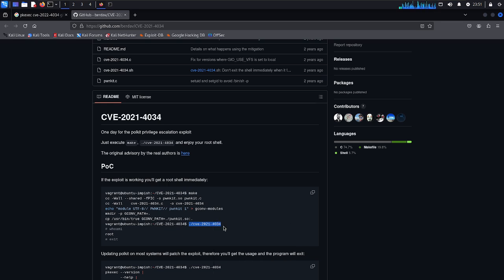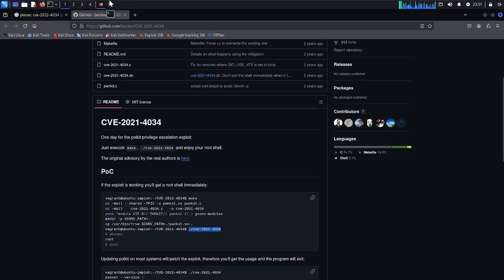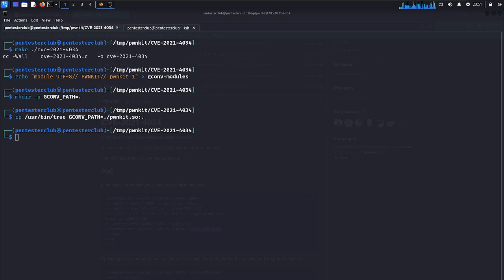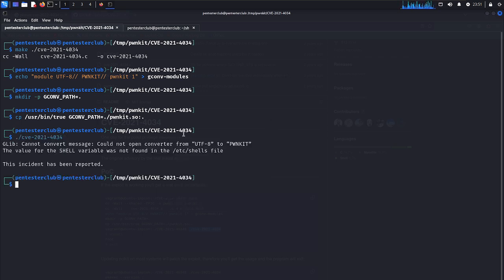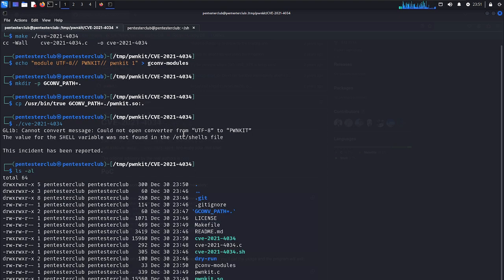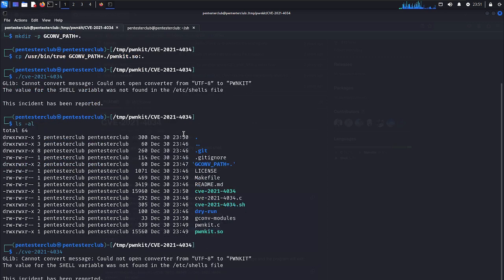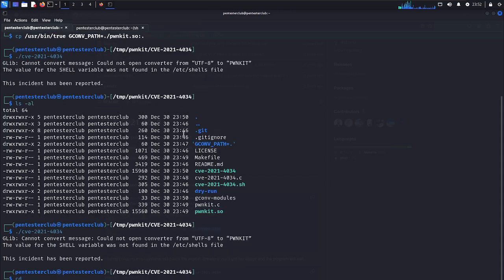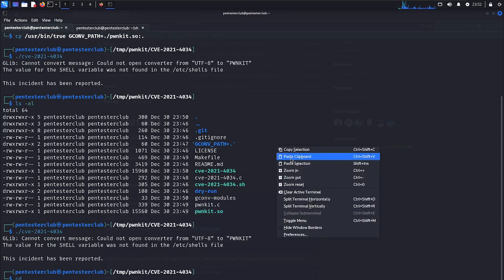I just need to copy here, then let me run. It says cannot convert message could be UTF-8, so it has an error. So where can we run this CVE? Even if we try this one, it does not work out here. So we just remove this, come back, remove minus rf, then paste this.